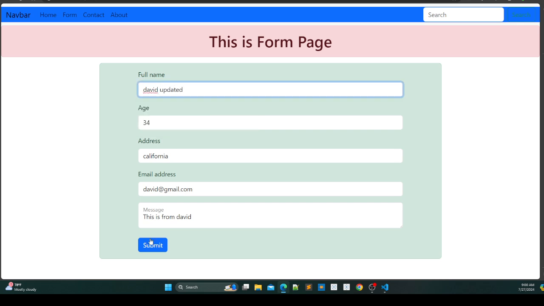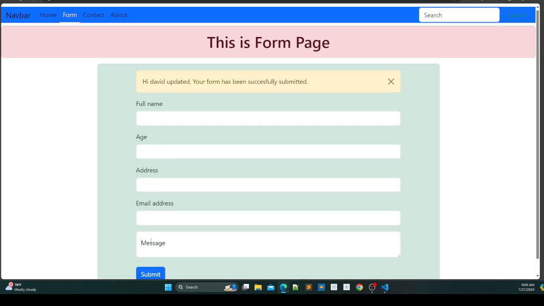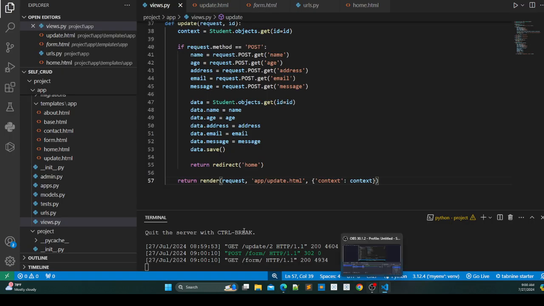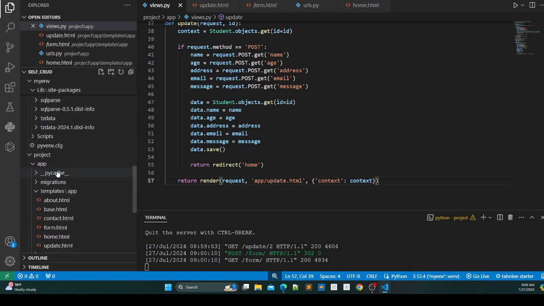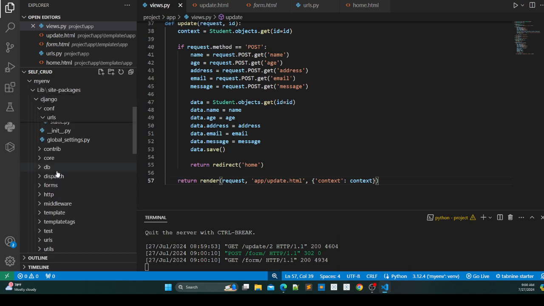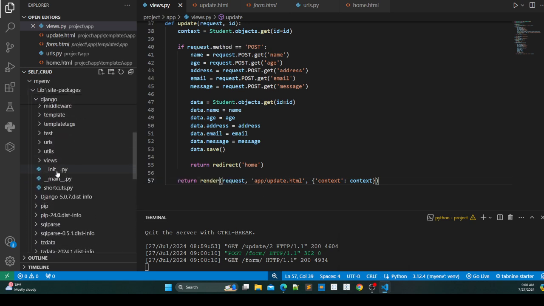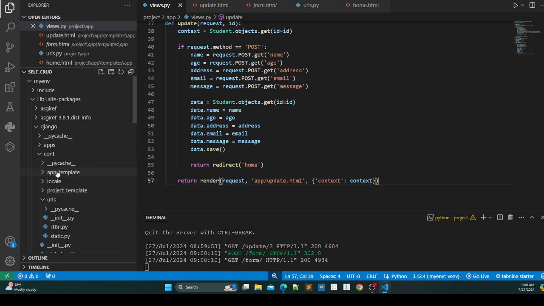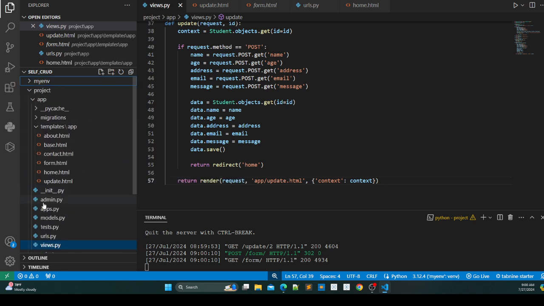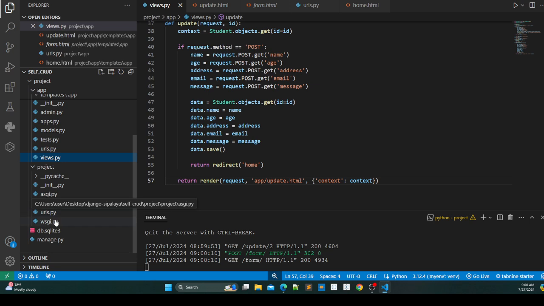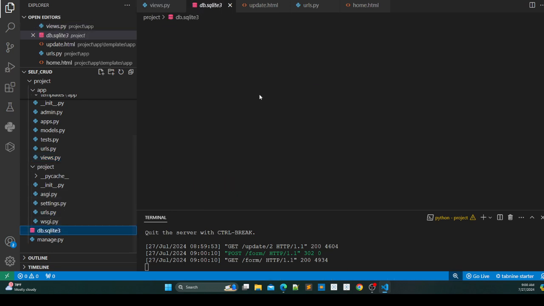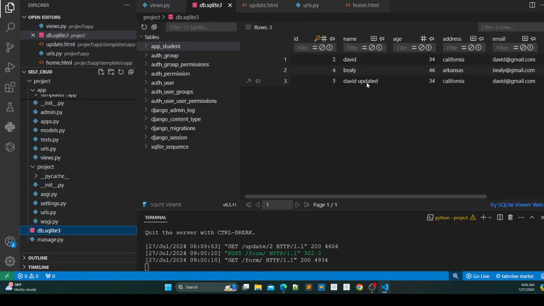Okay, so let me hit the submit button. Will it be updated or not? We'll see. Okay, hi debit, your form has been successfully not submitted. You need to update that thing. Okay, so let me go to my database. Where is the database? Here is my database. So let's say debit updated.